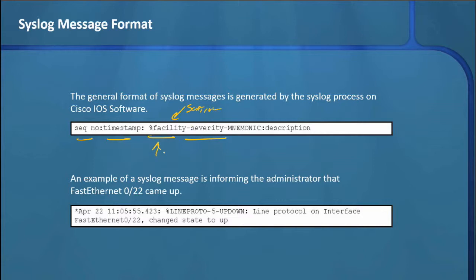So you might change this, you might hack this and say my servers have a facility of 5, my network equipment is a facility of 6. It's just for categorization. The severity, however, is on a scale of 0 to 7, 0 being the most critical, 7 being the most insignificant. 7 they call debugging level. And then this is, of course, followed by a description of what actually occurred.